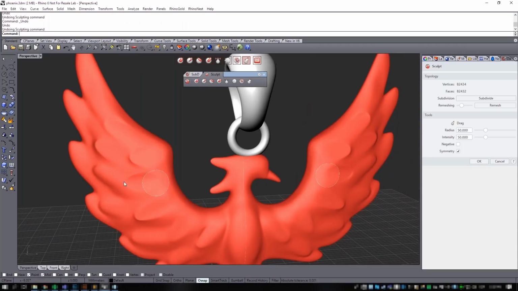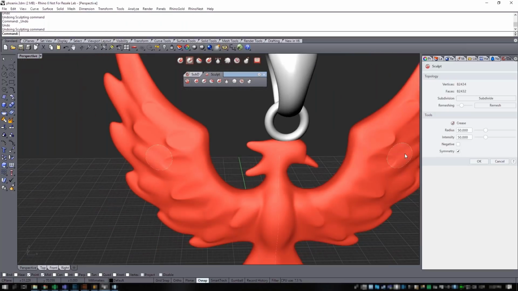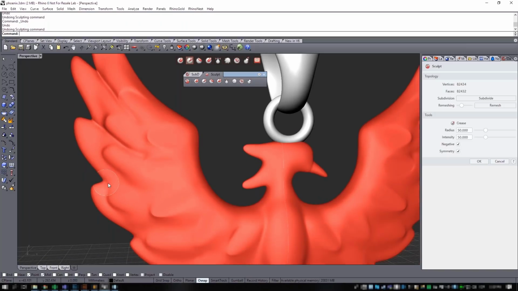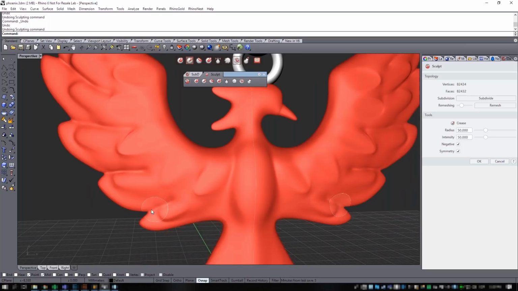Okay, what else can we do? We can give a little bit more detail to this transition in here. So I'm going to use the crease tool. Right now I don't want to create an outside, so an extrusion. If I paint in here, I'm creating an extrusion. So I want to create a hole. So I will activate the negative option. And in here, between one feather and the other one, I will brush a little bit to create this kind of hole in here, just a little bit. Okay, a little bit like that, and a little bit like that in here, just to add a bit more detail.